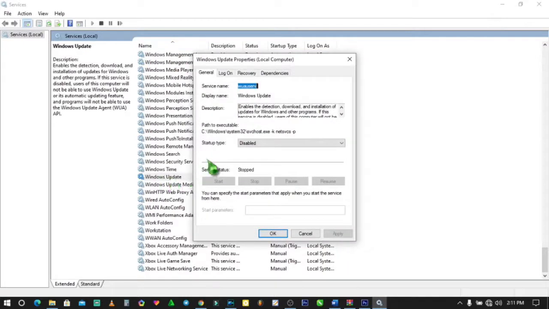On yours, on the startup type, you're gonna see manual. It's enabled as manual. So on manual, click on the manual and disable it. Disable your Windows Update. So just put on disable, then press on OK.